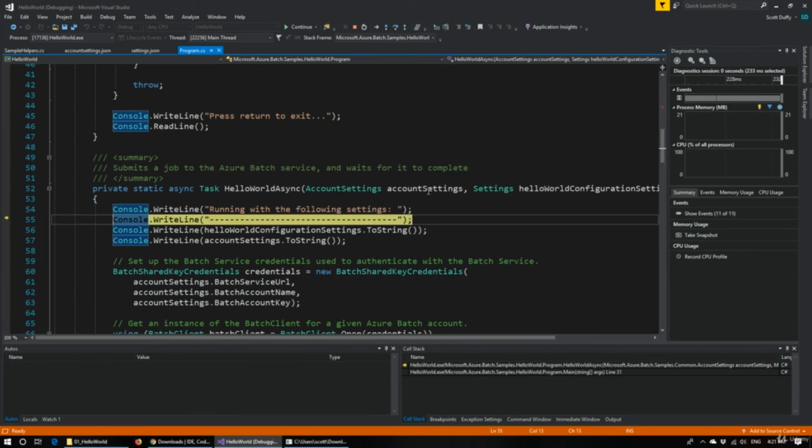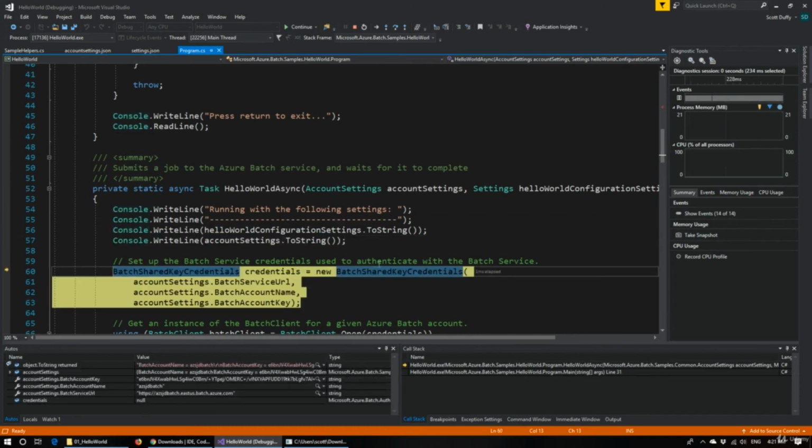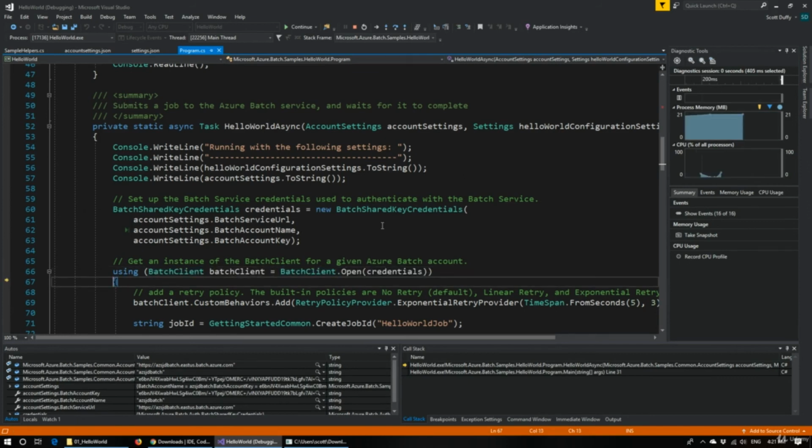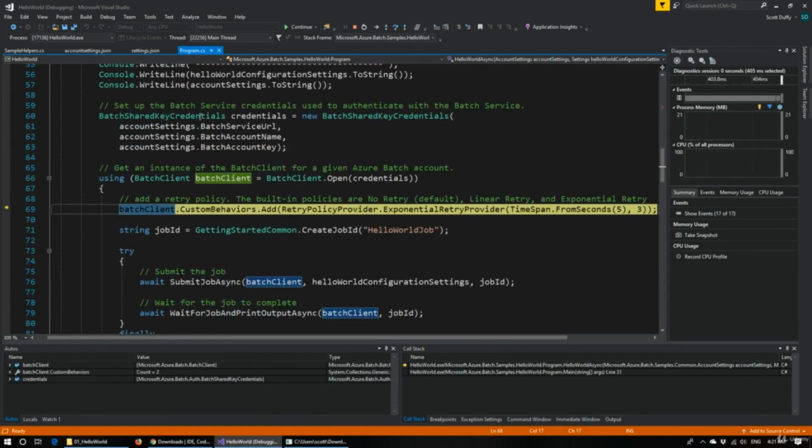I'm still stepping through the code, and it's, of course, going to write a few lines to the console, where it's going to grab a credential, because the batch service needs a credential in order to interact with it.